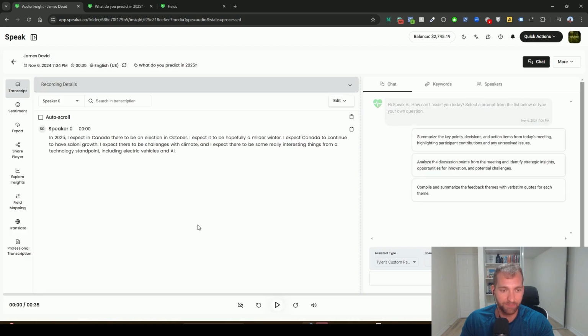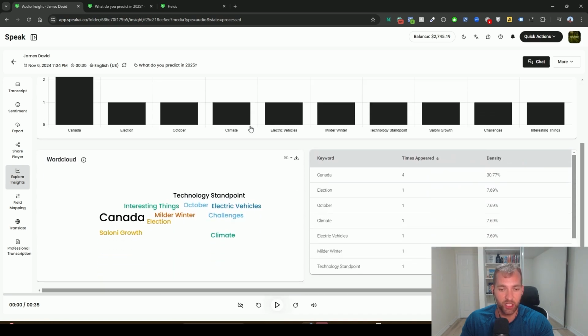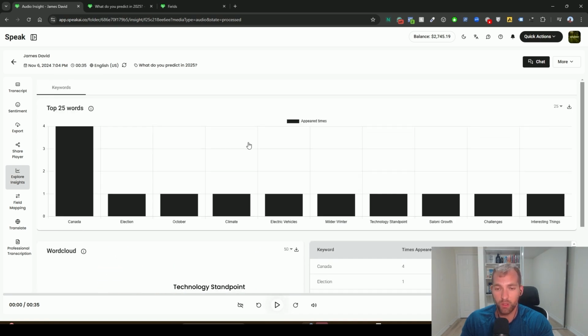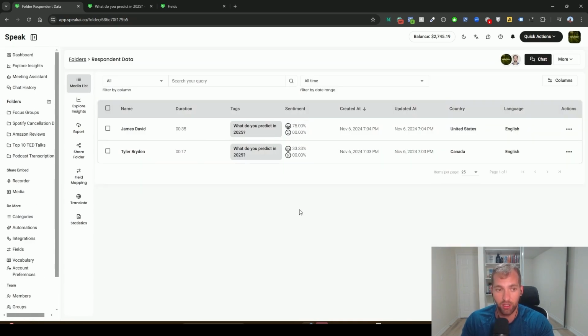And I can now click in. Transcriptions come back immediately. And there is sentiment analysis, which is great. And there is also some insights here where you can start to explore what was emerging in this data. And you don't have to do that on just an individual file. I can actually look at this from a folder level.